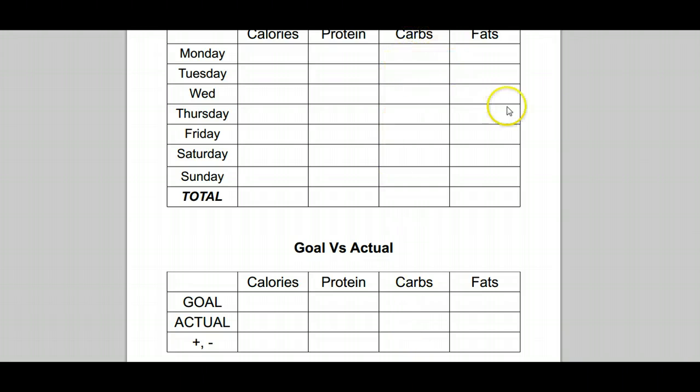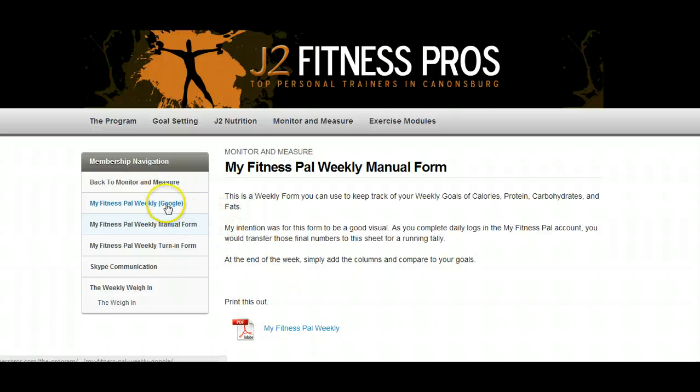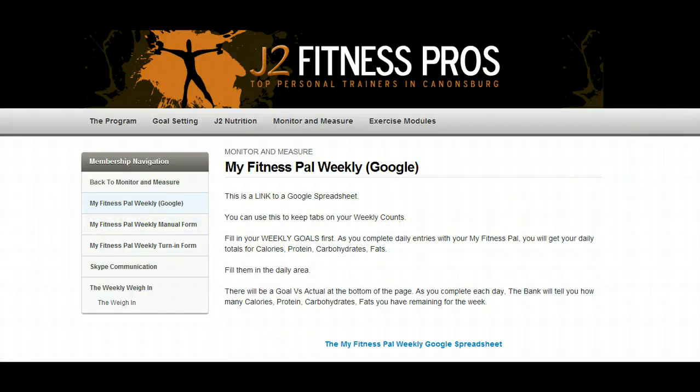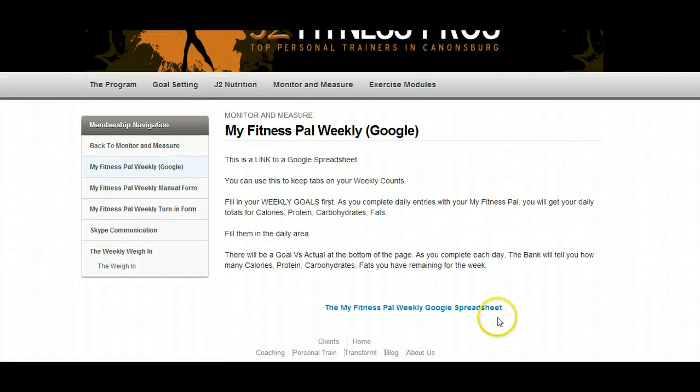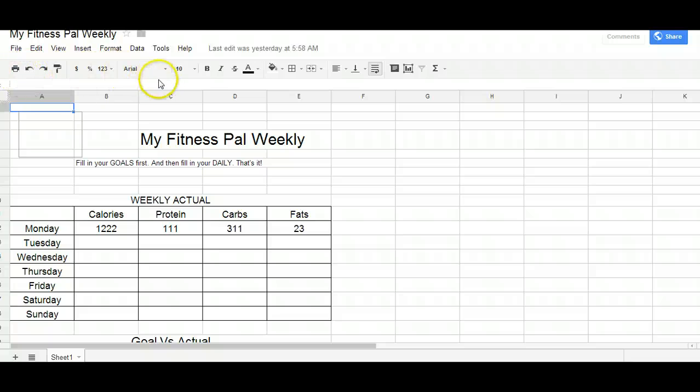You can add them up in your head. Okay, so that's that part. The other form, if you would rather use a Google form, this is the Google Excel spreadsheet. So you just go to here, and there'll be a link to a Google page. It's going to be the same format. So this is just taking you to a Google spreadsheet.